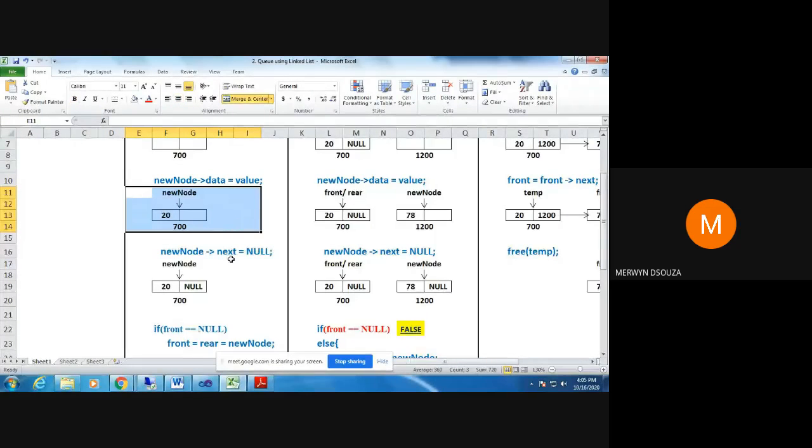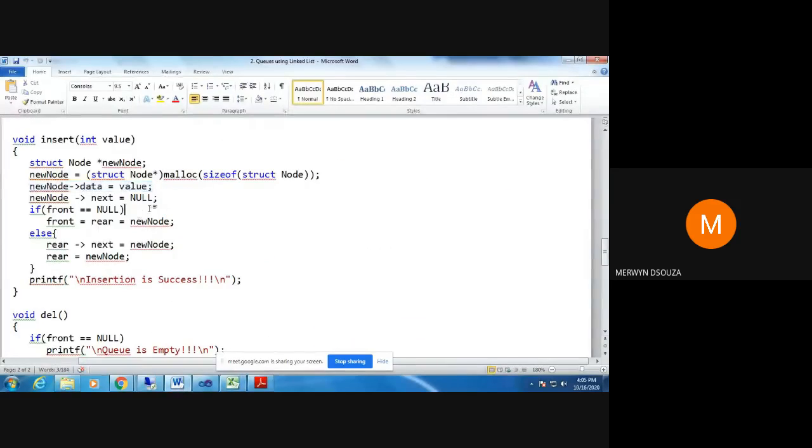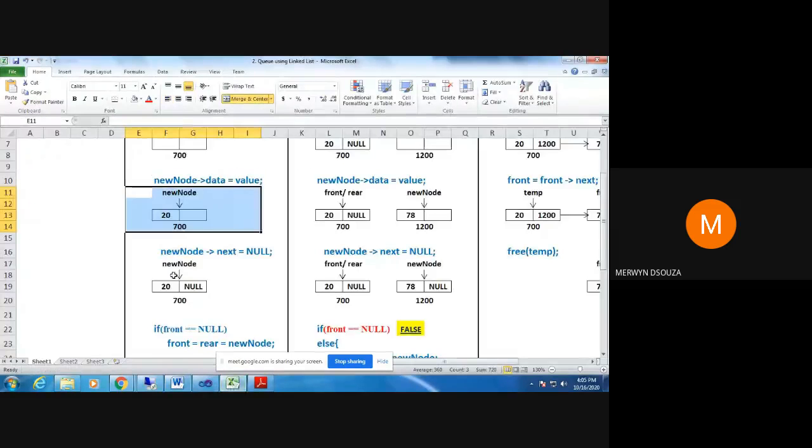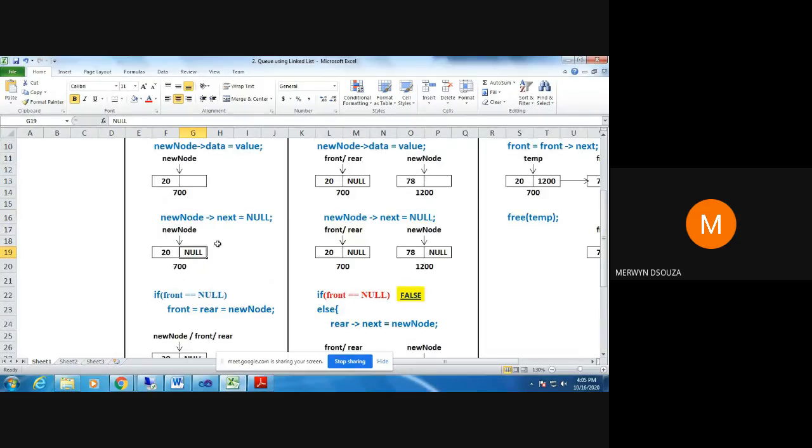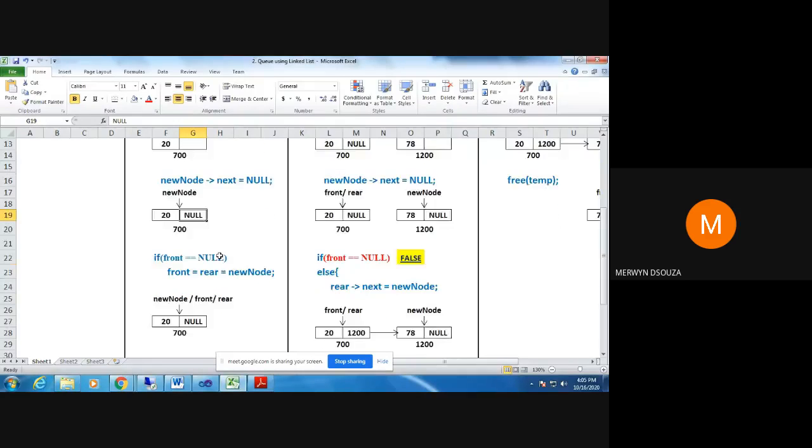Okay. Next line, what do we do? We make the next part of that node equal to null. So in diagram form, it will look like this. New node arrow next means this part. That part I make equal to null. Okay, so that means here null will come. So if you compare with the previous diagram, you can see this was empty, but because of this line, now null has come here. Okay.